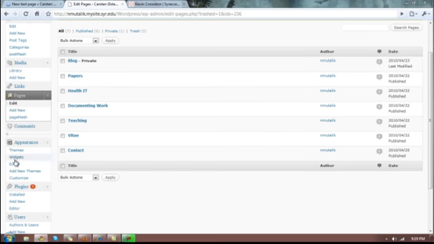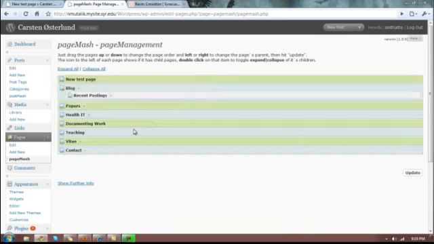If he wants to change the hierarchy of the pages, he can change it through Page Mash. He can just drag and drop it anywhere he wants and say update.